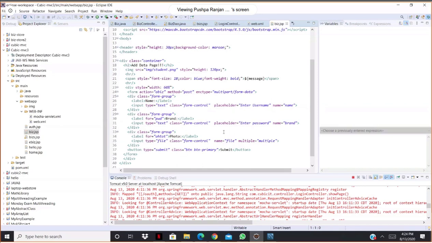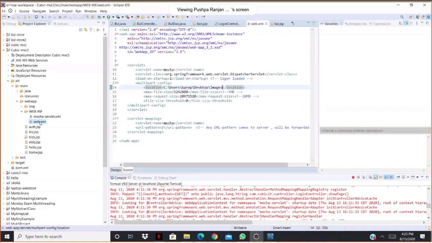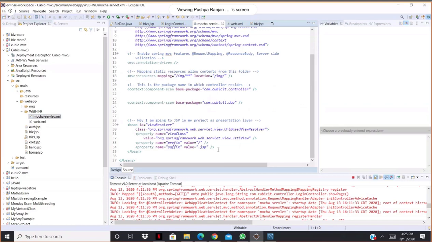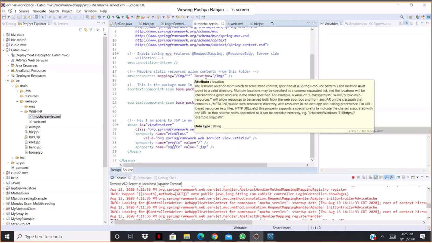But still you are getting the problem. What is the problem? Let me check your setting. This path is fine. I got the problem. You forgot to add the bean. Here you have to add a multipart view resolver. Mr. Rajan, do you understand what the issue is? Go and check in my code.